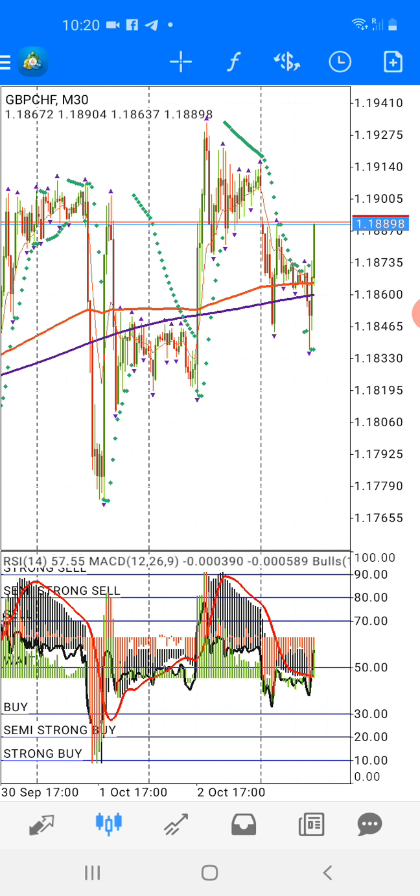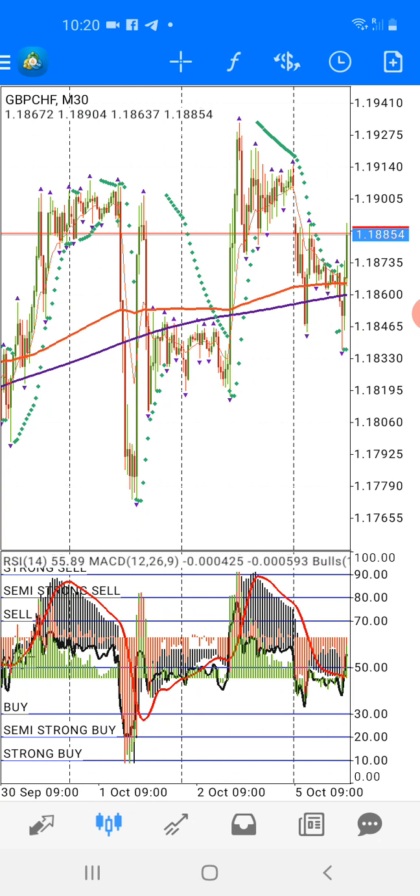So what you do is apply the fractals, as you can see in this chart, because the fractals at least sometimes help a lot to indicate and assist in finding out where the market reversed or tends to reverse.